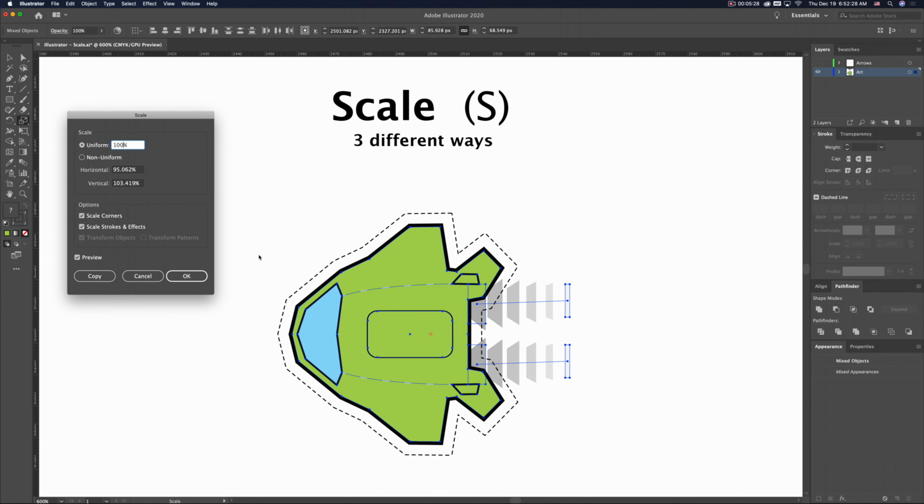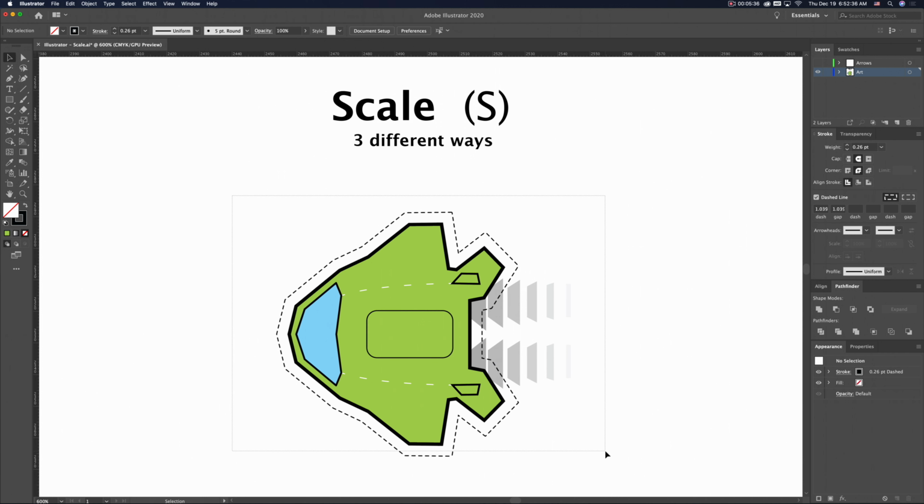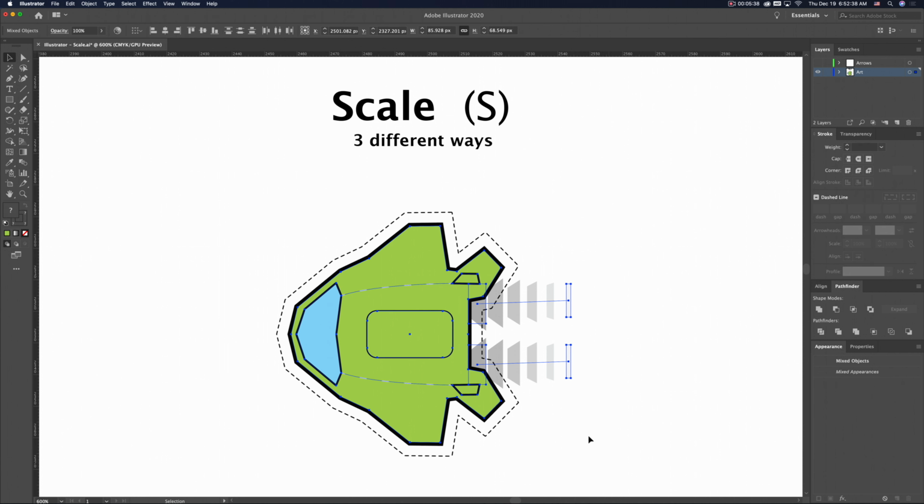You don't have any other option but to do that. So that's something to keep in mind when you're using this method to scale. Okay, so let's talk about another way that we can use scale, and that's if we highlight our artwork.